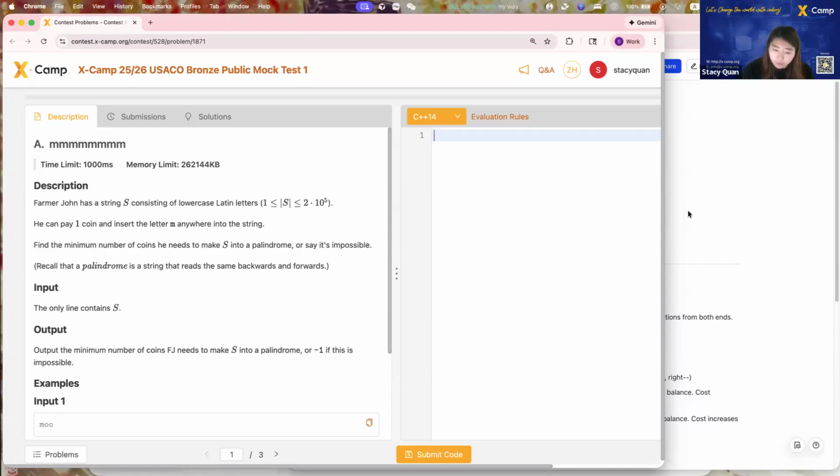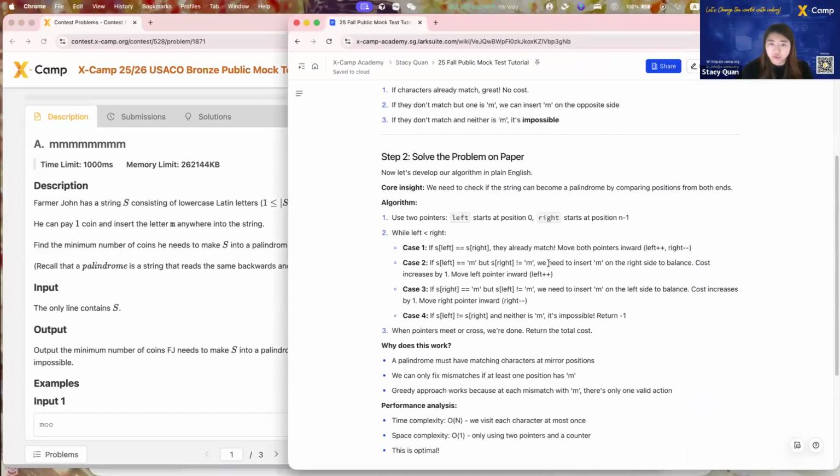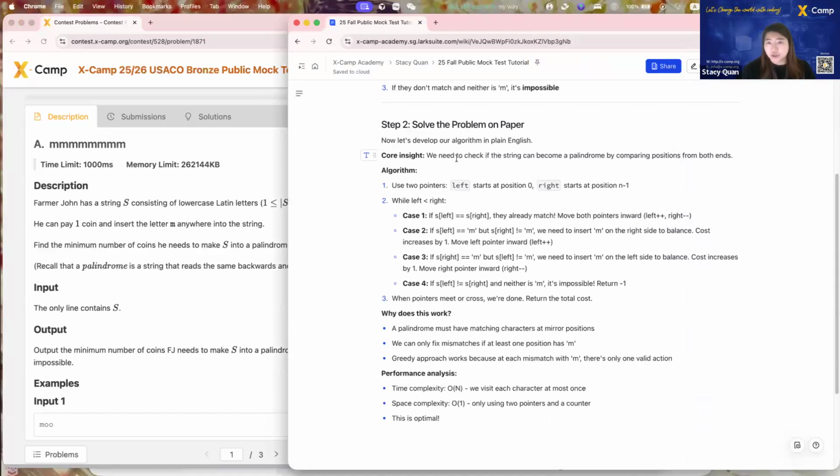So how do we solve the problem on paper? Let's develop our algorithm in plain English. I have written out the script. The core insight is that we need to check if the string can become a palindrome by comparing positions from both ends. So let's create two pointers. The left pointer starts at position 0, the right pointer starts at position -1, and they are both moving inward. The end condition is when my left pointer is no longer less than my right pointer. There are 4 cases I should be considering.